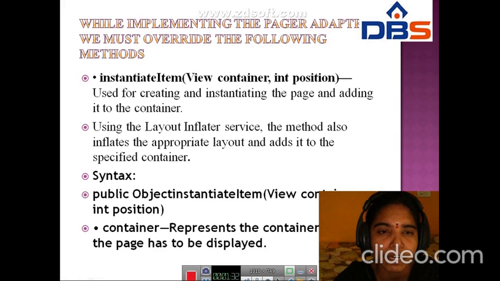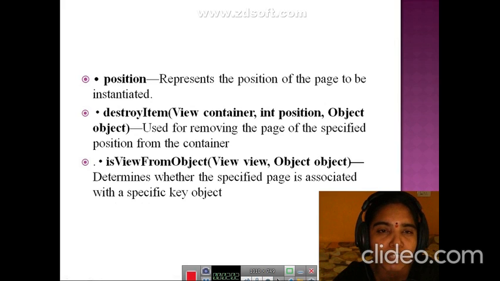Next point is, using the layout inflater service, the method also inflates the appropriate layout and adds it to the specified container. The syntax is public Object instantiateItem(ViewGroup container, int position). In this syntax, what is meant by the container? Container represents the container in which the page has to be displayed. Next, what is meant by position? It represents the position of the page to be instantiated.